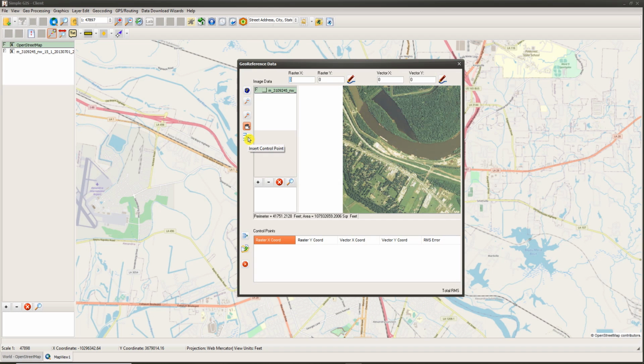And then below that is another button called Insert Control Point. And this is the button that, as you populate this raster X, raster Y, and the vector X, vector Y coordinates, as you click on this button, it will insert that relationship as a control point in this grid located at the bottom of your dialog box. And so as you do this, you'll click on this button to insert those control points, and you need at least 3 control points in order to georeference your image.